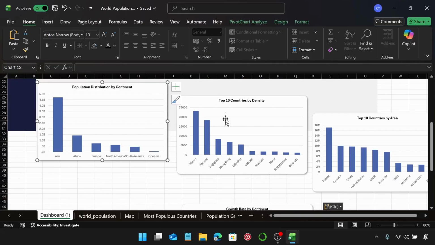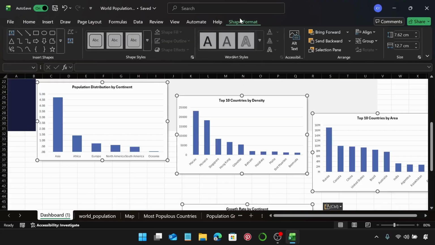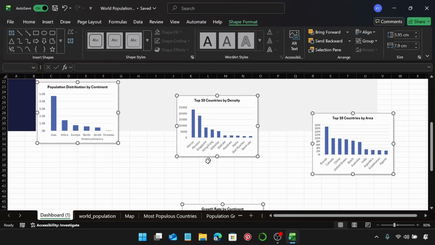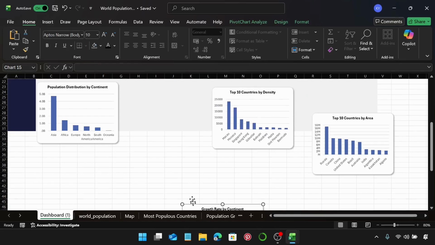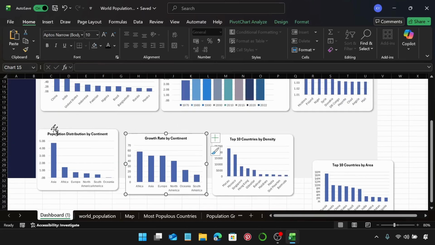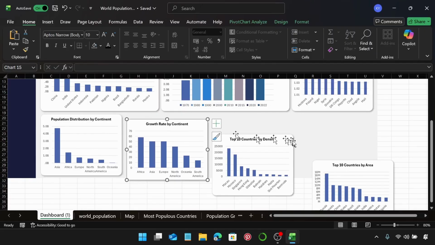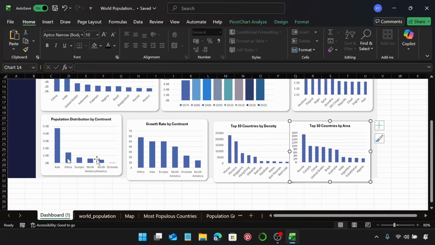So I'm going to select all four charts. Shape format, these ones, they are all going to have the same size, so it is going to be very easy. Height is going to be 5.95 and width is going to be 7.9. Okay, so I'm going to bring this one here. So I'm just going to move this. I'm not going to worry too much about these three. I'll just try and figure out the spacing for this one.